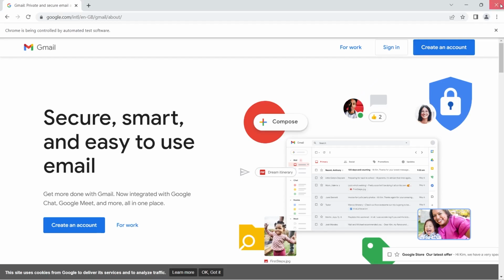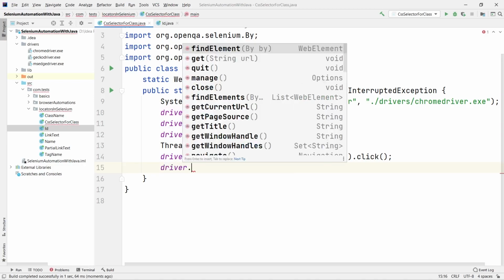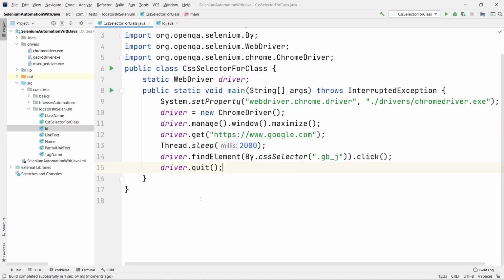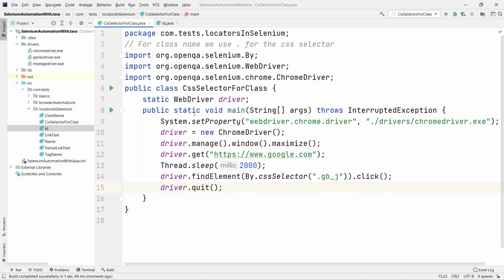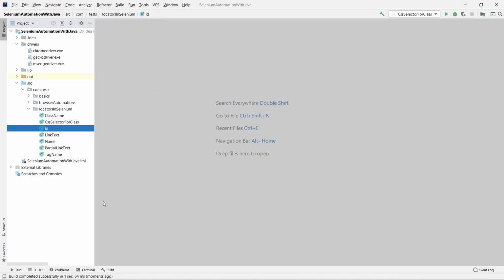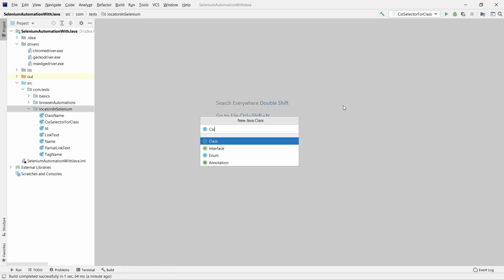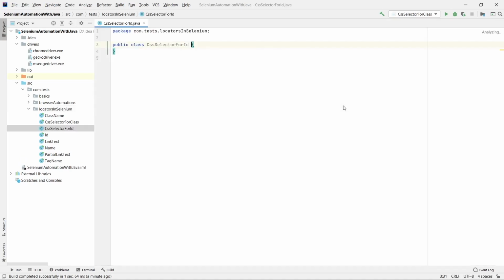Before that, let me close this and minimize this console or terminal. And always remember, whenever we are opening any browser, we have to close that. So driver.quit. We should use that. Let me close this program and close the ID one. And now let me create one more class, say CSS selector for ID, and press enter.